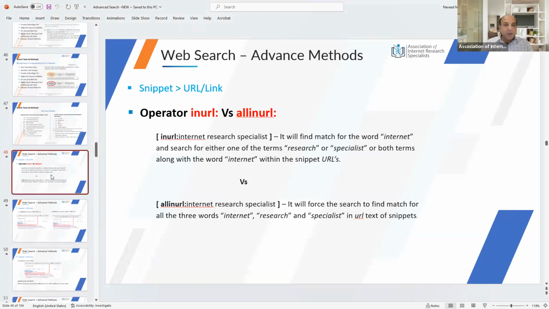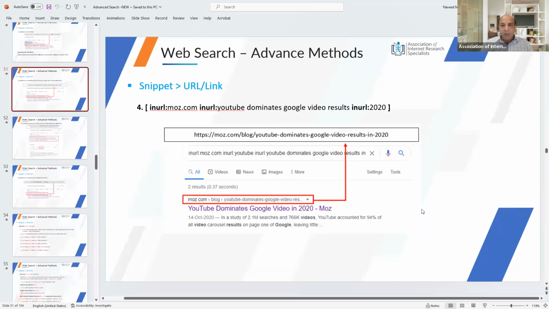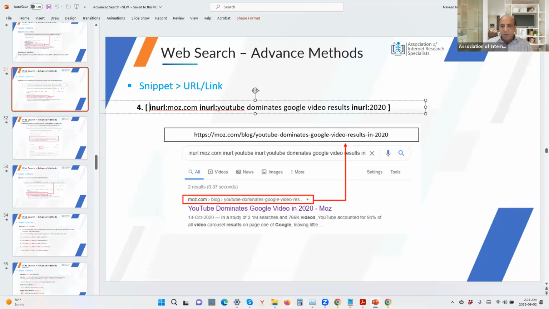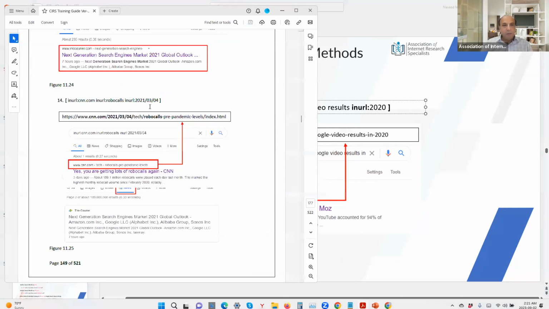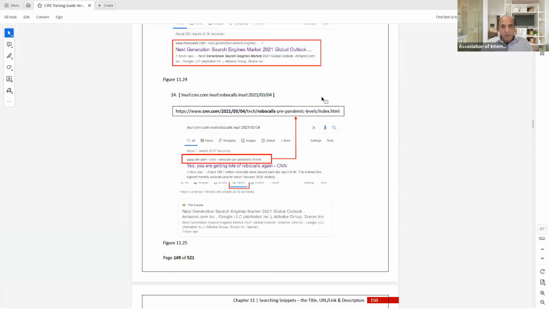Again, inURL, allinURL. So I don't want to bother with that. The all thing is what we are talking about. This one is important. Now, the main use of inURL is really another thing. Okay. Let me just open up the book here. I want to look at and share these examples with you.